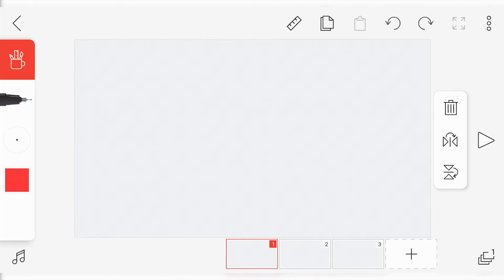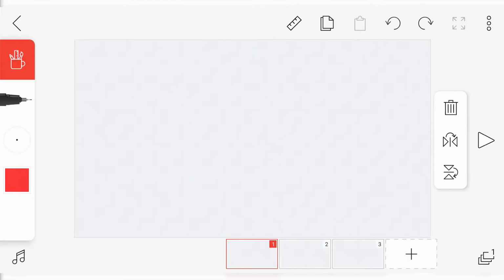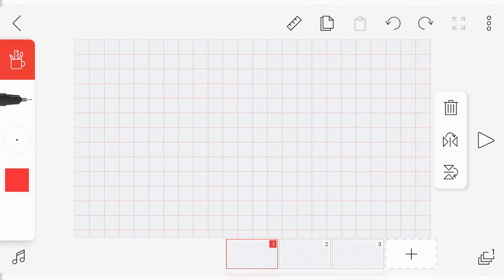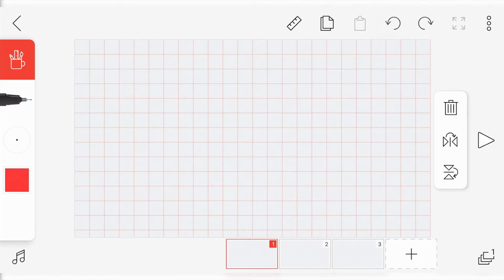So let's begin. I'm going to go into the project settings and I'm going to put on the grid. This is going to be helpful to use as a guide as we draw our bouncy ball. You can use the vertical lines as a template for where the bouncy ball should be going up and down, and using the horizontal lines to keep it in a particular size.